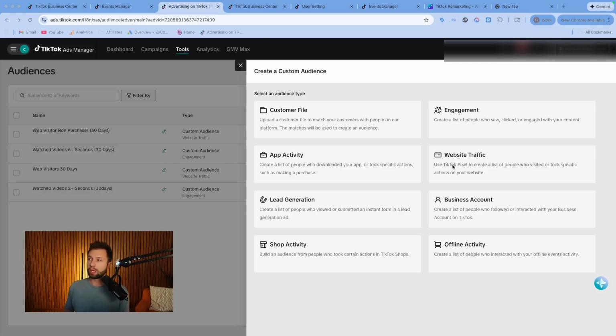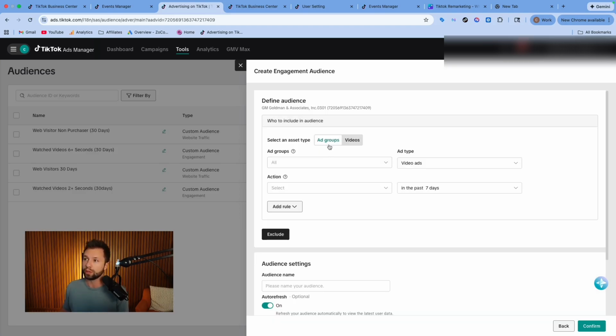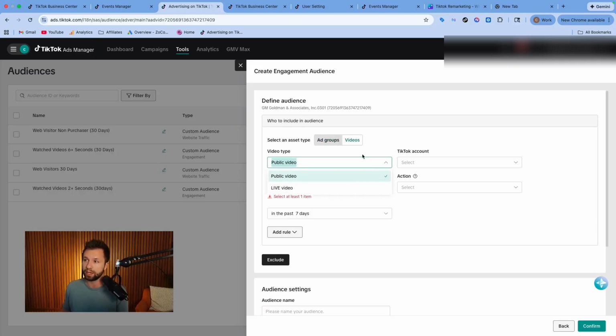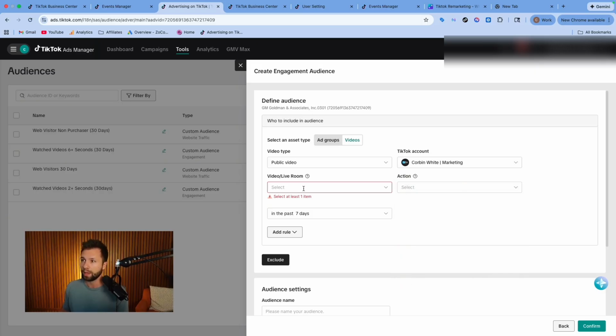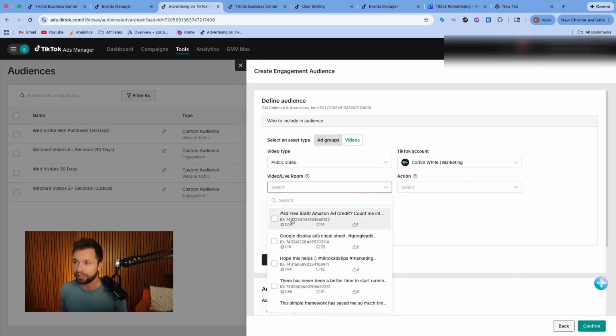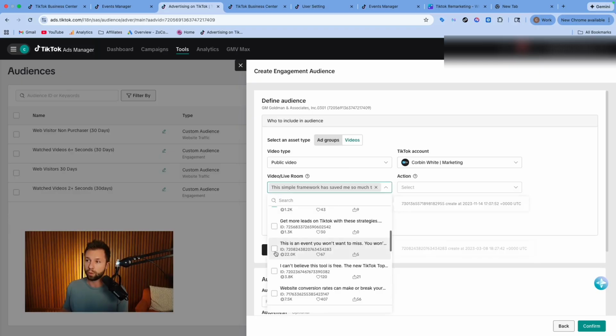Now, another really common one is going to be engagement. So this is targeting people who, a list of people who saw, clicked, or engaged with your content. And what you can do is you can either target based off of ad groups from your ads or videos specifically. And you can do public videos or live videos, and then you need to select a TikTok account here. So we're going to select one real quick. We'll just grab my account here. And then from here, you can select each individual video that you want to remarket to people with.